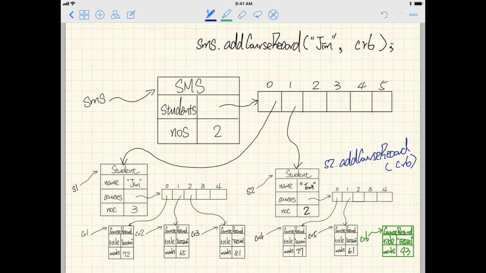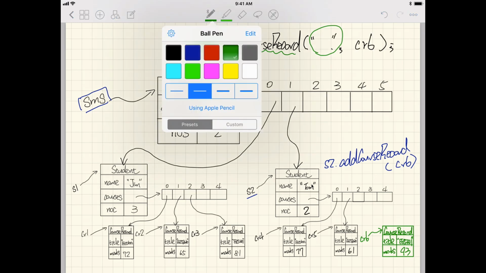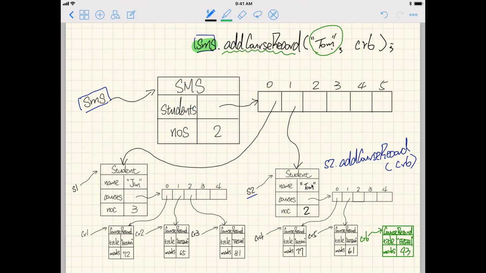We want to say now we don't really give you a particular student. I only give you the context object being the student management system. The student management system is the context object over here. And then I'm going to call a similar method, also addCourseRecord. But now I give you an extra piece of information: I tell you the name of the student I would like to add the new course for. Maybe let's say that's not Jin. Let's say it's Tom. Let me just erase that. Okay, let's say we want to add for Tom.